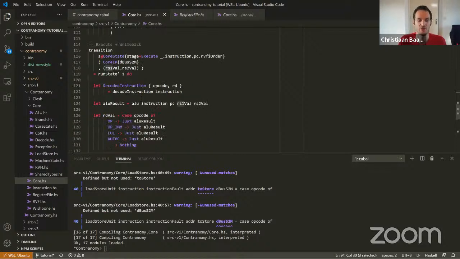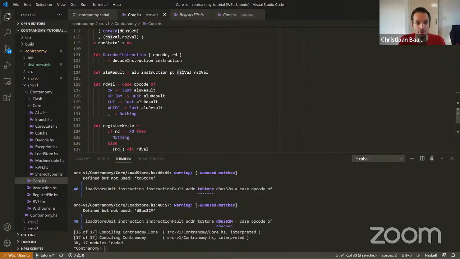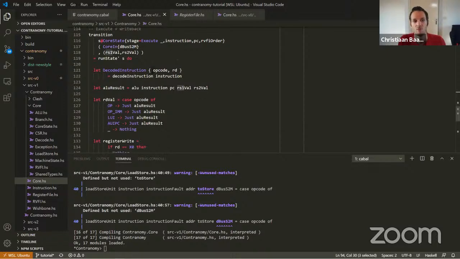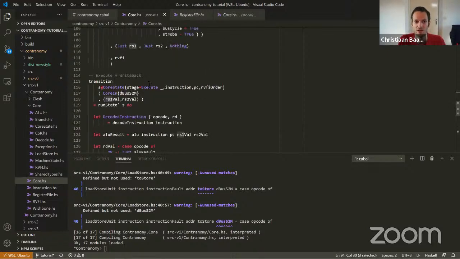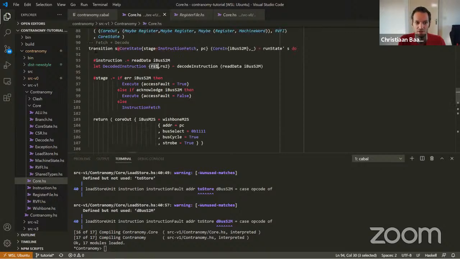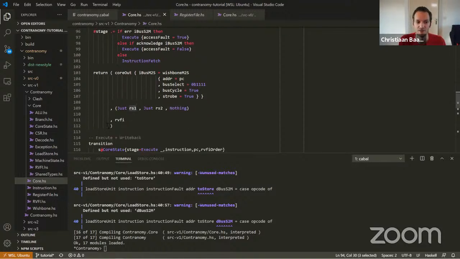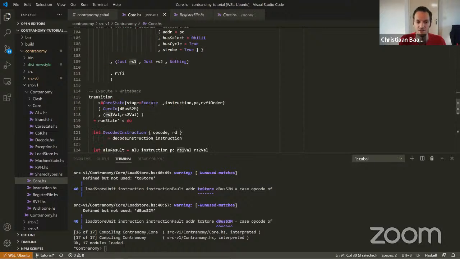So now we move on to the execution stage. But this will be one cycle later, right? Because transition just describes what happens at every clock cycle. So we will be one cycle or even more, depending on how long it takes for the bus to respond, or at least multiple cycles later, until we've reached this execution stage.